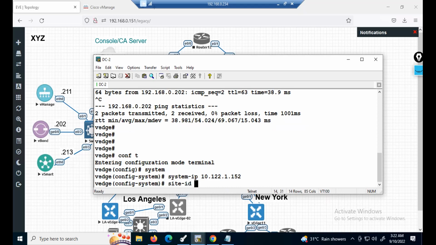Site ID: now DC1 and DC2, physically, geographically, they are in the same location. So site ID can be same. Yes, site ID can be same, but is it mandatory that site ID has to be same? No. And that's the reason, to make it clear, purposely I'm going to give the site ID for DC2 a different one. If you remember, DC1 site ID I gave 1221. 1221 I gave, okay, and I'm giving 1222. That means this is the second vHub in that location.